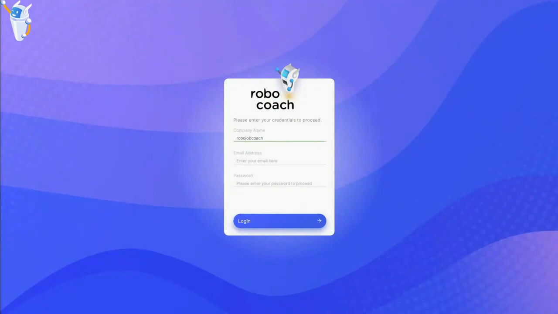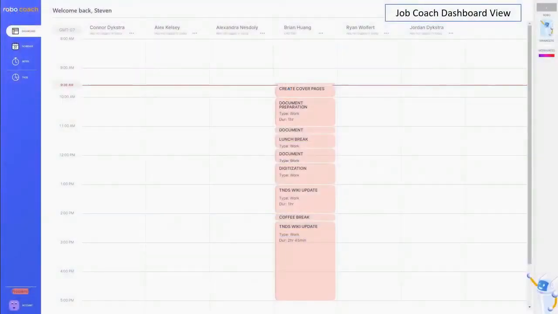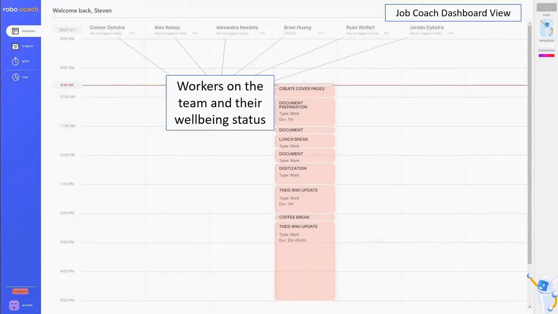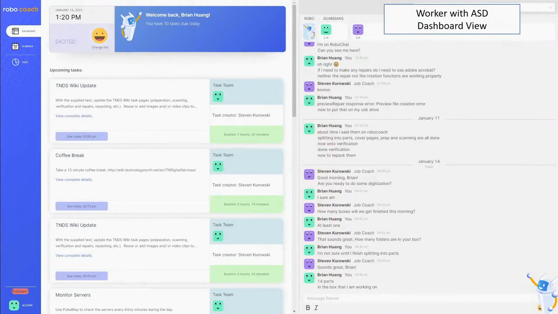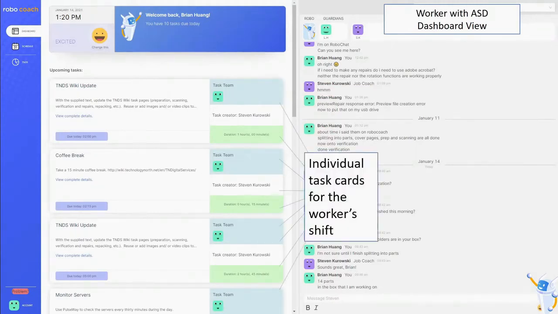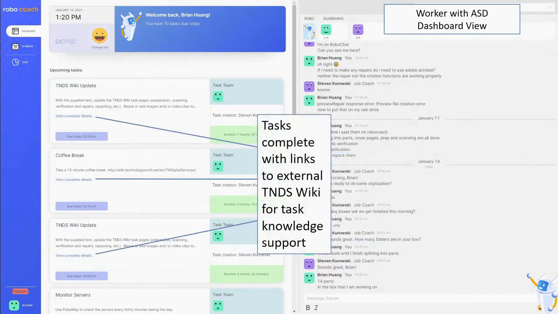RoboCoach enables businesses to direct and manage the work performance of employees with autism spectrum disorder, assisting to maintain high worker well-being and optimum output with low error. Work is initiated from the RoboCoach dashboard as team members are assigned individualized tasks for the shift. The dashboard shows each worker on the team and their current self-reported well-being. The worker dashboard shows tasks in cards that are complete with instructions and links to full details about the task.